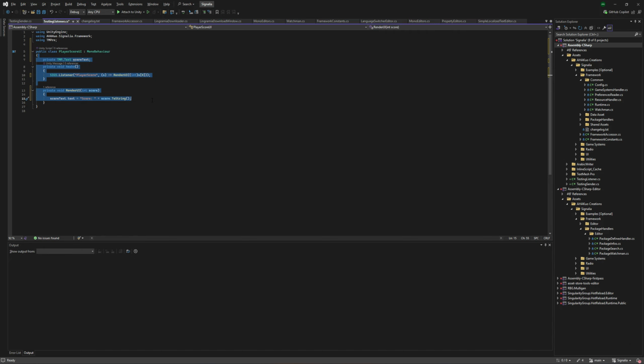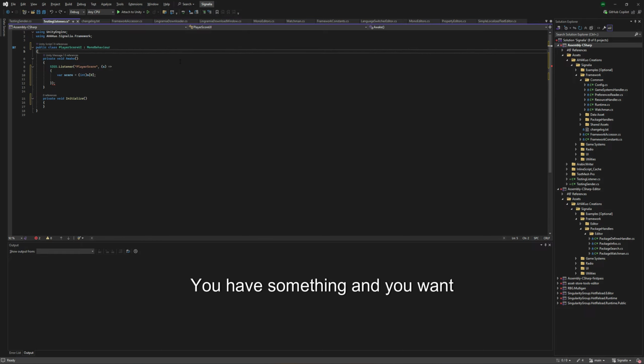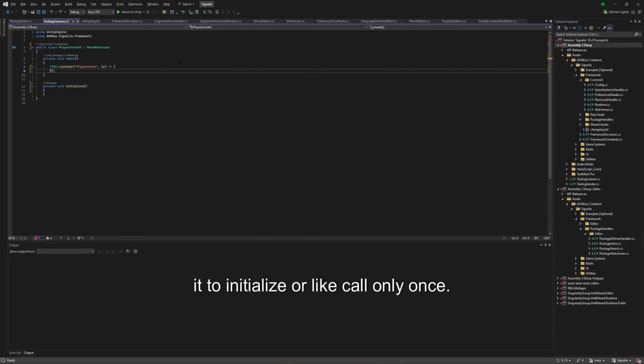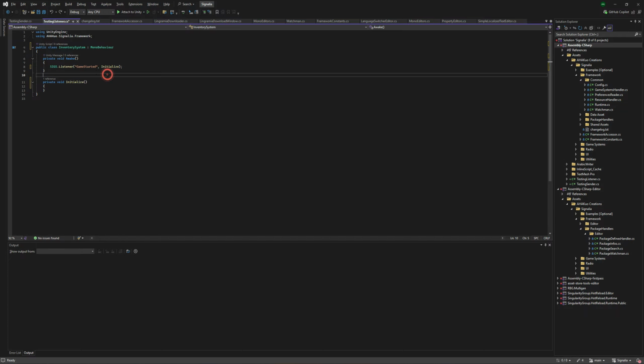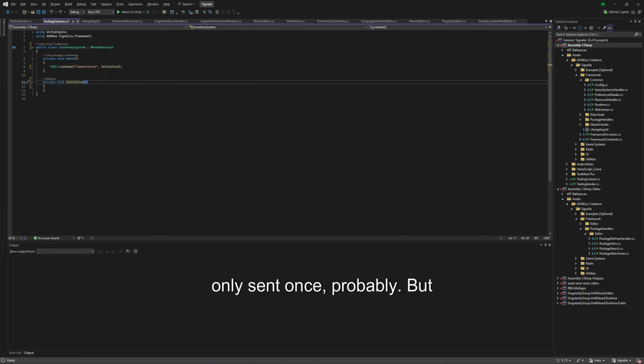all of its kind of utilities. Now, say you have a listener, but you want it to only trigger once and then kill itself. Okay? Not to sound too morbid, but say you want to do that. You have something and you want it to initialize or call only once. Perfect example is the game started, for example. Usually you want to initialize once, and game started would probably only send once. But you want to actually confirm that it only sends once.